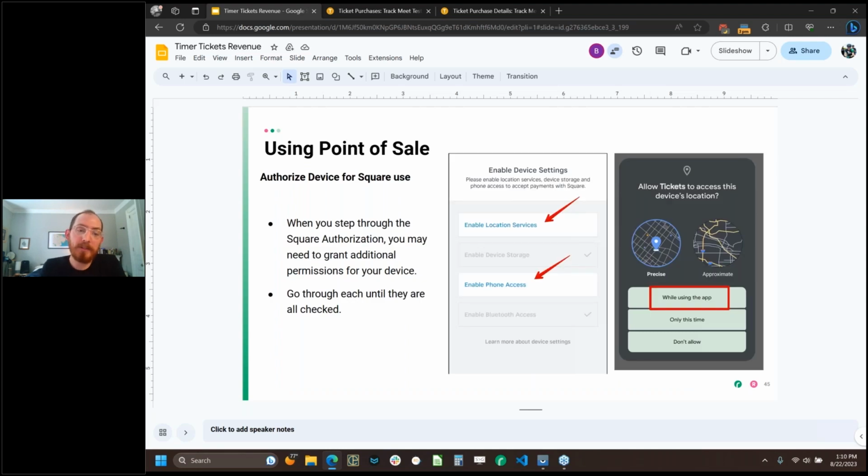And when you get into the Square device authorization, there's a few things you have to make sure you do. You have to make sure that you give any services it requires permissions. So in this case, I didn't give it location services, I didn't give it phone access. It needs these things in order to connect to my reader. So just go through and make sure that each of these you've granted access to as requested by your device.